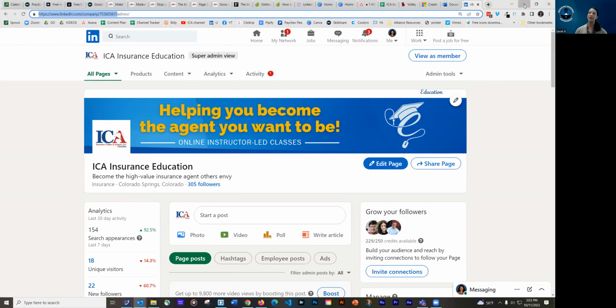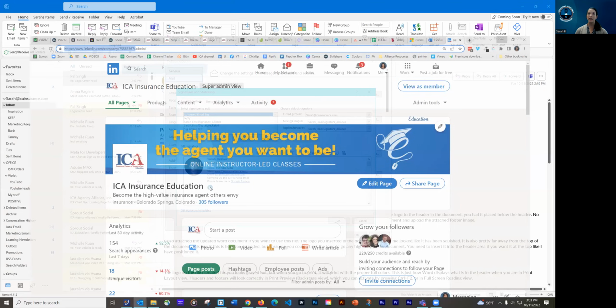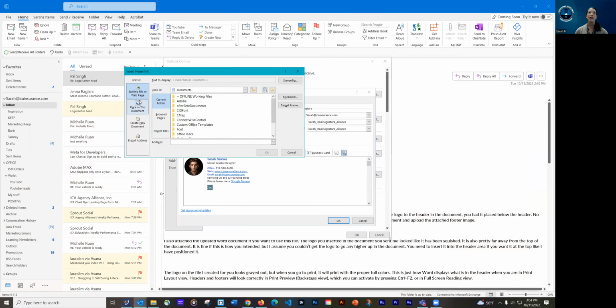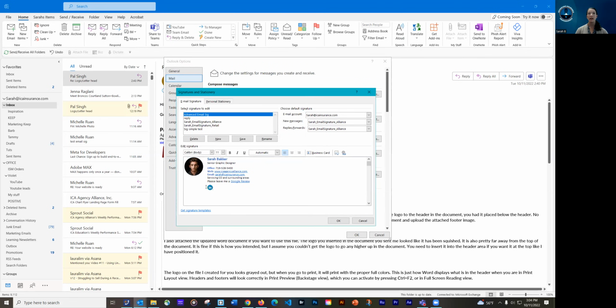Okay. So I'm going to minimize this window again. And then I'm going to make sure that I have the icon selected. And then I'm going to hit that hyperlink icon again. And then again, I'm on existing file or web page. And I'm going to go down here to address, and I'm going to paste that in by hitting Control-V or clicking and pasting, and then hit OK. So now that is linked up as well.